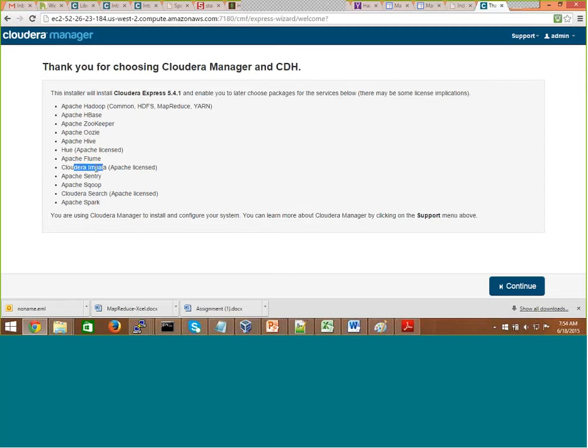Then you have Flume, then Cloudera Impala. So Impala is a Cloudera offering. Impala is your MPP, massively parallel processing. I'm sure you might have heard of something called Greenplum. So Greenplum is an MPP database. In the same way, Cloudera Impala is an MPP database, which typically runs on your Hadoop, on your HDFS. It will leverage your HDFS.